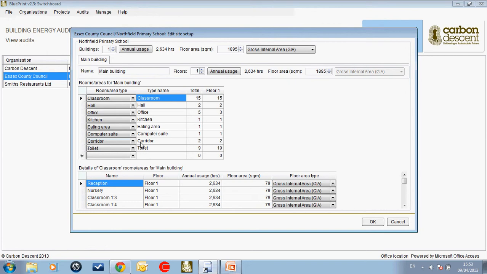And these room names come through from the fact that this has been set up as a school, so it automatically gives us a menu of rooms that includes classrooms, computer suite and staff rooms and so on, that follow through from the fact this is a school.